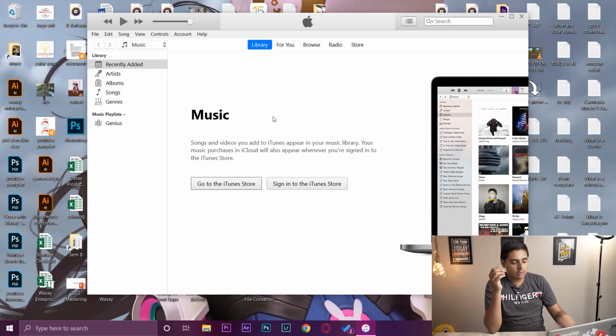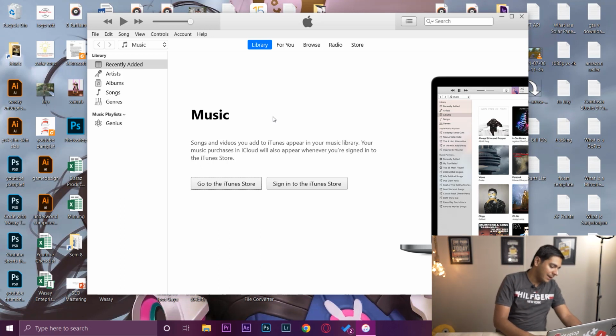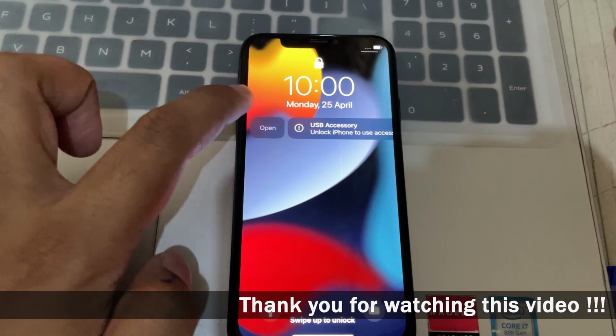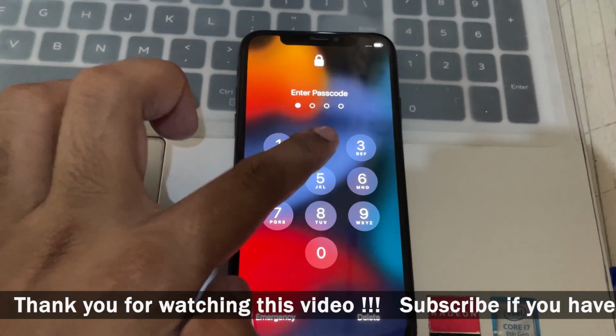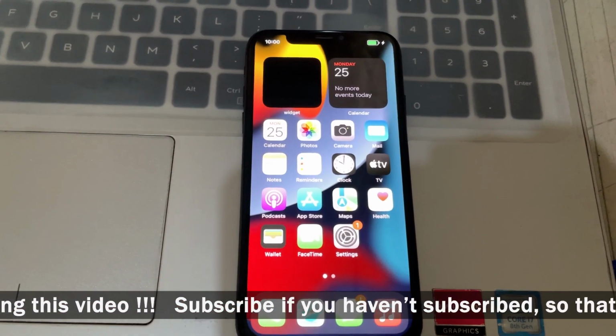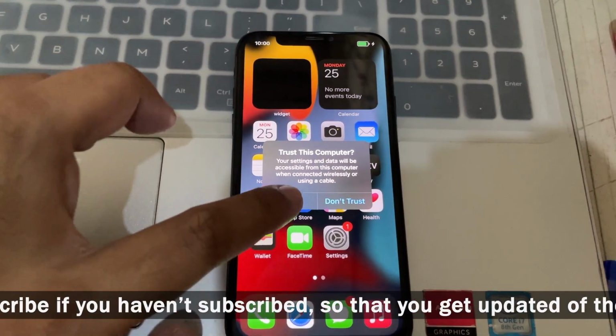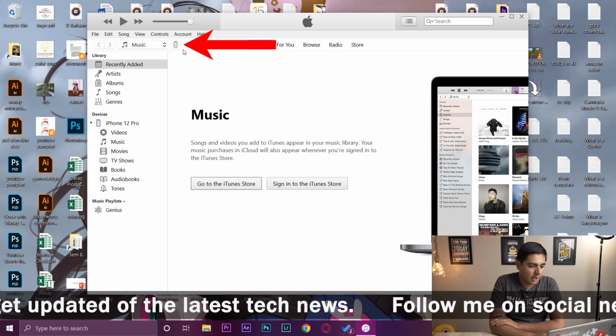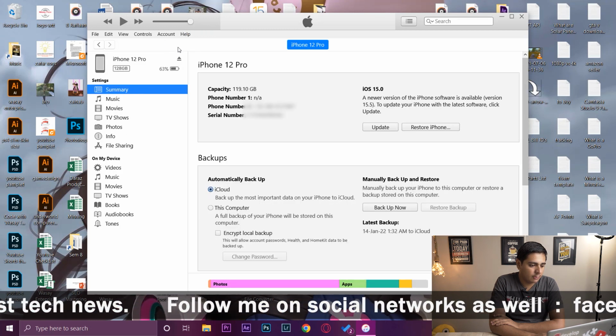So now what you need to do is connect your iPhone or iPad, whatever you want, with your lightning cable to your PC so that we can back it up. Once you connect it, it's going to ask for the iPhone unlock screen password. Just type the password to unlock your iPhone or iPad, and after that press on the trust button. Here, after some time, you're going to see this little phone icon on the top left side. Press on this phone icon.